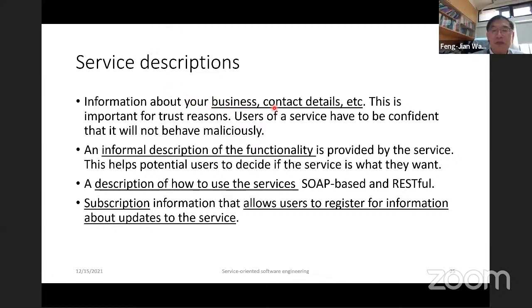What information about your business, contract, contact details, and those, this is important for social reasons, and users of the service have to be confident that it will not behave maliciously. So a description of the functionality is provided by the service, and this helps potential users decide if the service is what they want, along with a description of how to use the service. And all this stuff will have good descriptions.